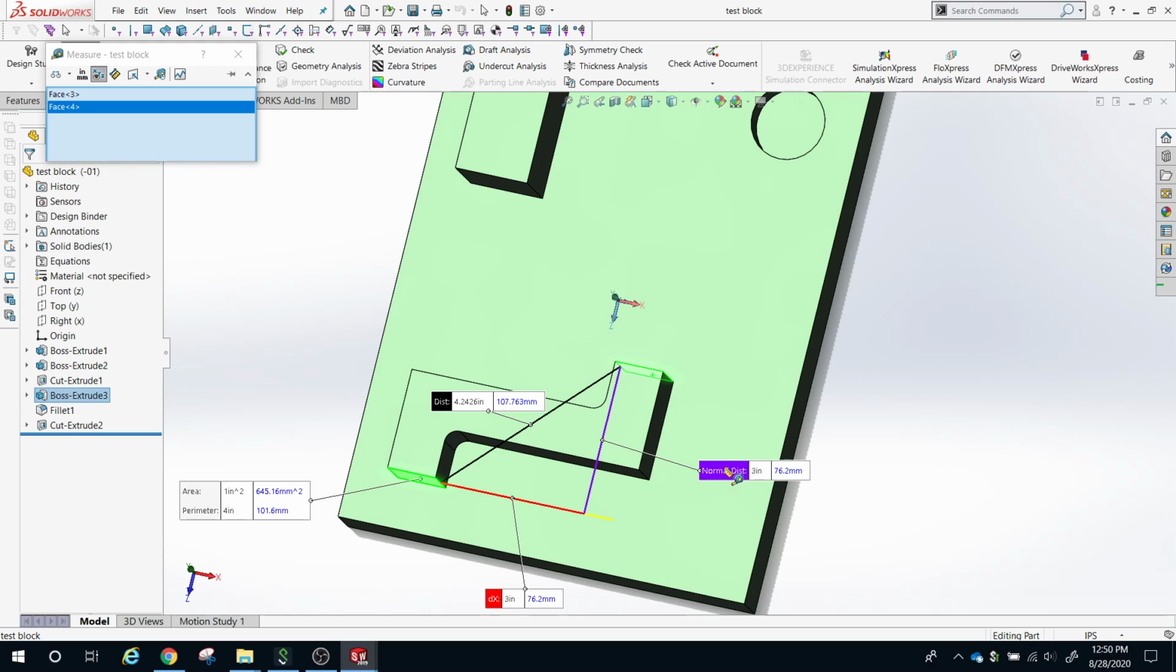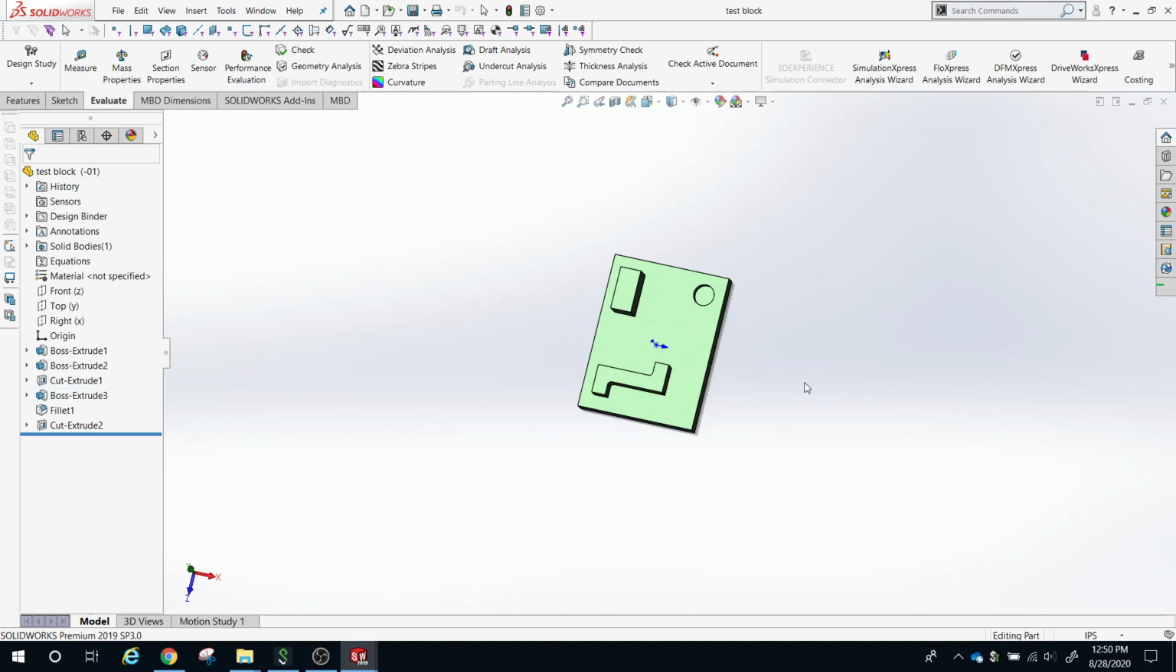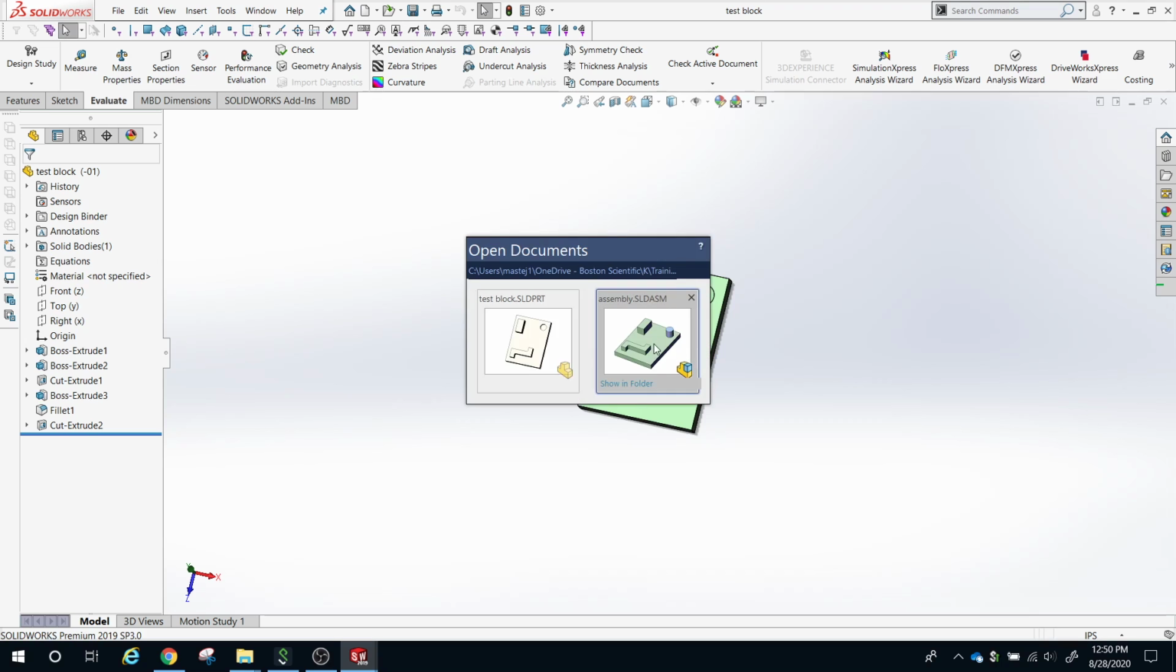Now sometimes you run into the case where these are actually overlapping. So for example, the DZ here and the normal distance. You can actually just click and drag these around and move them out of the way to reposition them. So now let's jump over to the assembly.